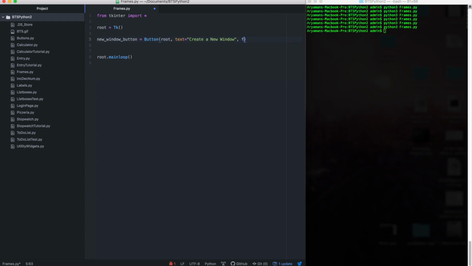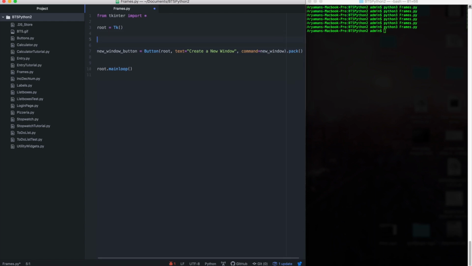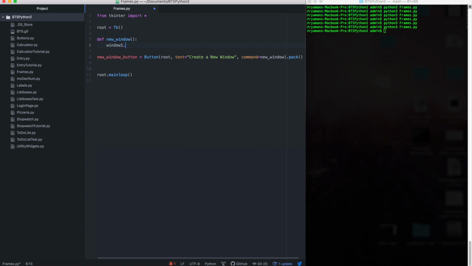Then command is equal to new window. Now we'll create a function. Oh wait, let's just quickly pack this. New window. Def new window. And here we'll just have window 1 is equal to tk. And that's pretty much it.